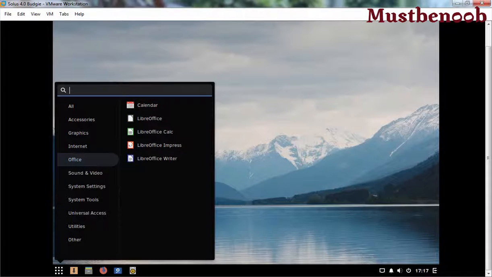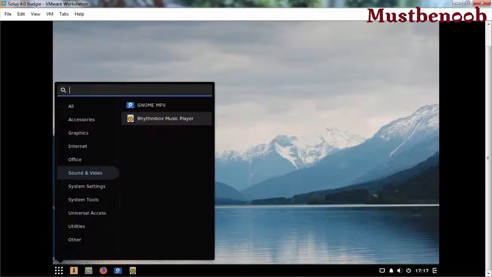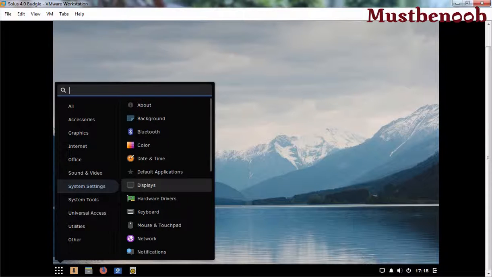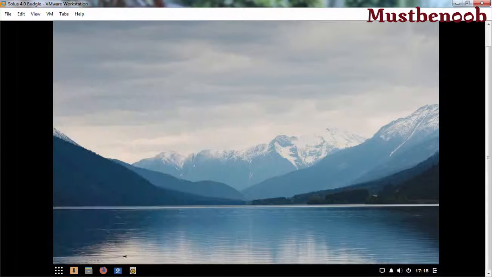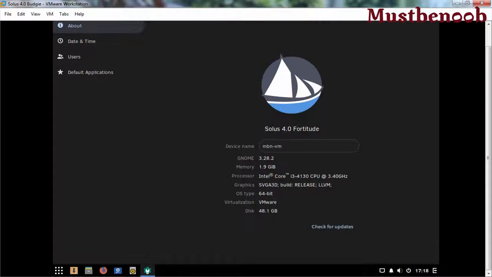As an office tool, we have LibreOffice. For sound and video, here you can see Rhythmbox as well as GNOME MPV. Let's click on system settings, and here we have about. Let's click on about. As you can see, Solus 4.0 operating system is installed on a computer.